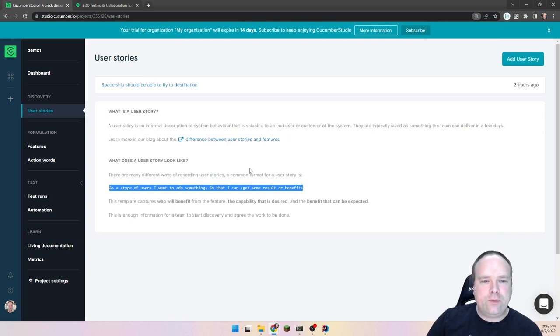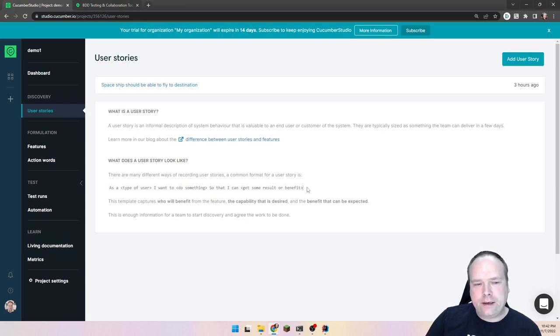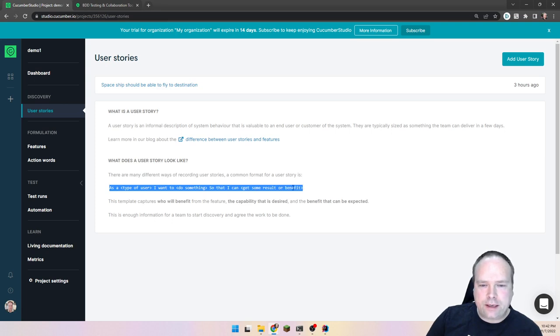and to write some behavior driven development tests, some BDD tests, and maybe it's also for people that are not that secure in what the different terms mean. What is a user story? As a, and then a type of user, I want to do something that I can benefit from.